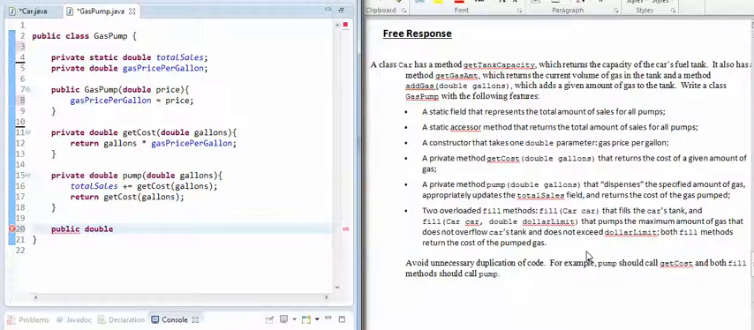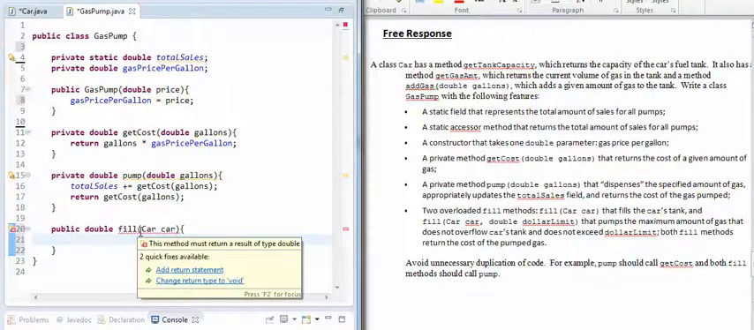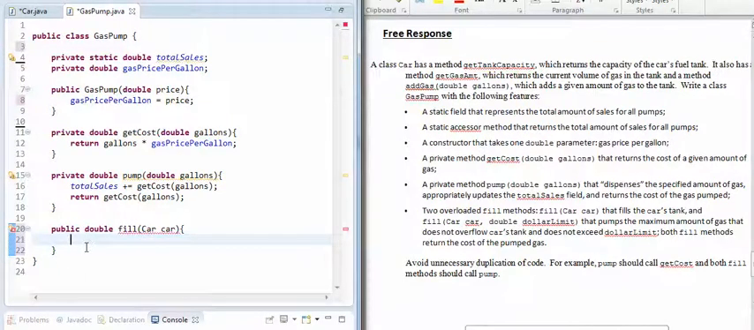Public double fill, and it says and told me here, taking in a variable of type car. Okay, so basically meaning a car object, and we're calling that car object a car variable here as well. Wait, now it's telling me here this underline error. Oh, that's just that annoying thing. This method must return a result of type double. Well, I haven't made my return statement yet, so Eclipse is complaining. I'll just go ahead and type that so it fills out there. Okay, so I will be returning here a double value.